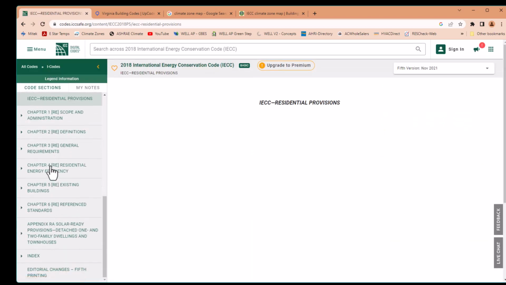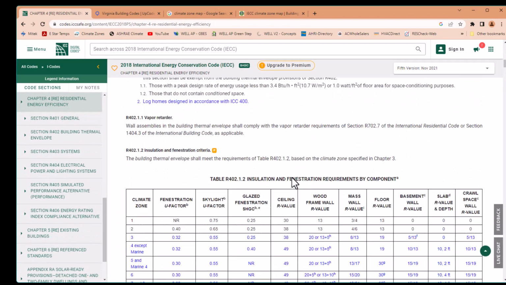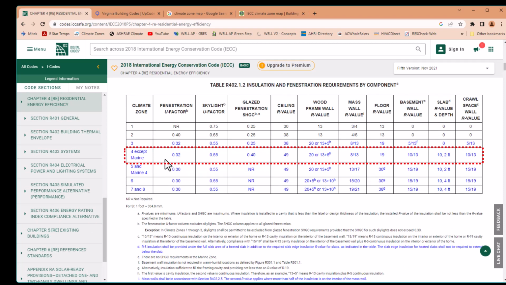In residential energy efficiency, let's check what the envelope requires. Instead of U 0.35, the U factor for the windows is 0.32. For the solar heat gain coefficient, 0.4. For the exterior wall, it's asking for R20, not R13. For the slab, R10, the same. For the ceiling, R49. That's good, but in my other code it says R38.